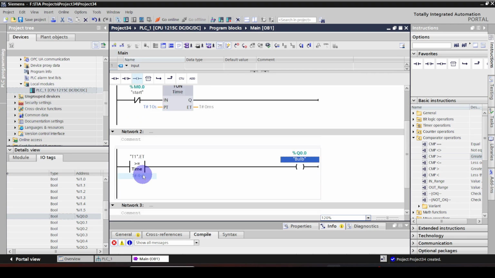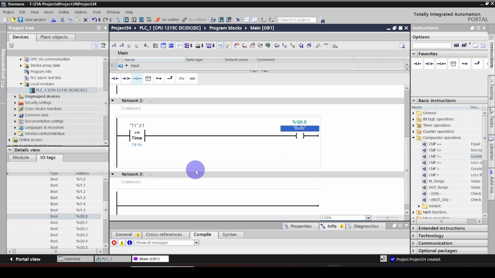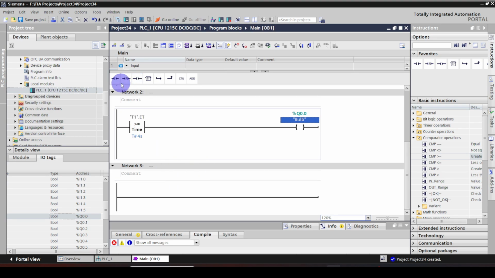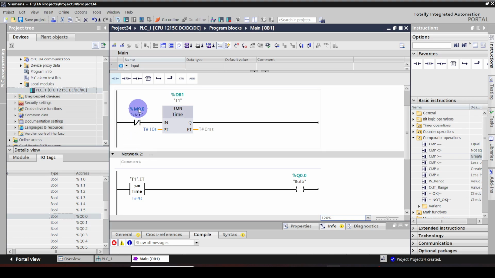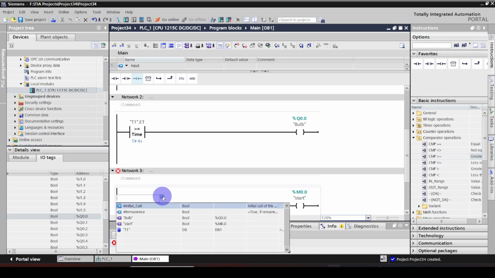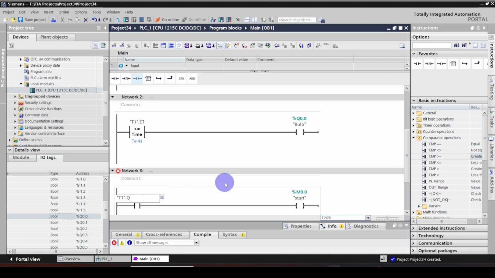Okay, then you can see when the elapsed time is greater than 4 seconds, there's a power flow to the bulb. So the next step, we want to reset the timer after 10 seconds. So when the timer gets power flow, we want to reset. That means we are going to switch on the M0.0. So M0.0 in here, enter. Then for this normally open contact, I'm going to select the timer output bit, enter.